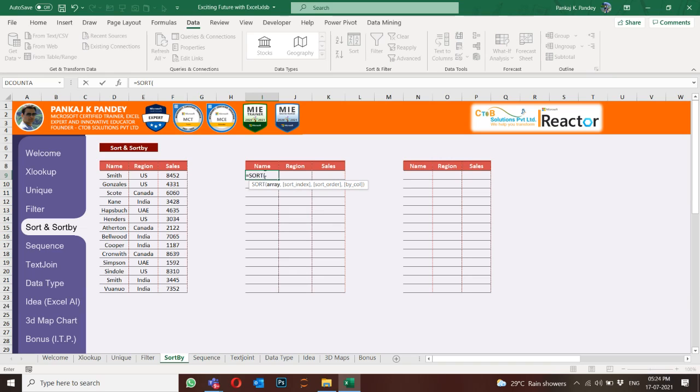So when we use sort, it asks us for the array. Simply, we have to select our data here. Done. Then it asks for the sort index, which means right now, if you see, we have three columns in our data: name, region, sales. So sort index means 1, 2, 3. Which column you want to sort? So I say we want to sort region, which is number 2. Then it says ascending, descending. I said obviously ascending.